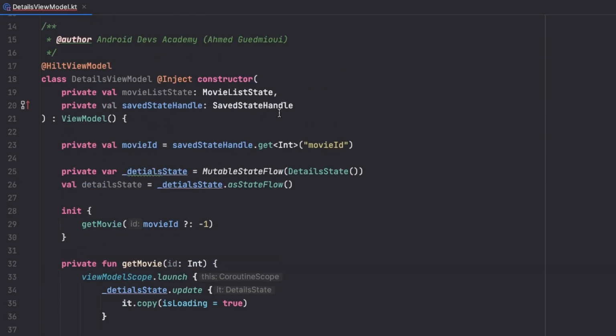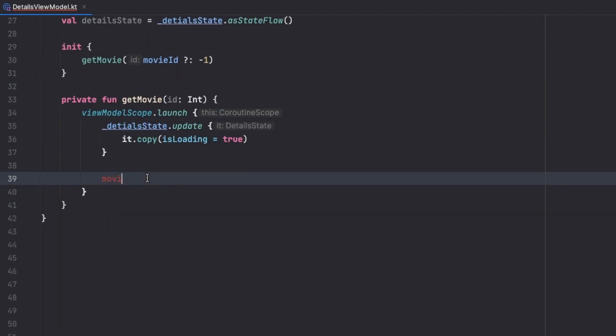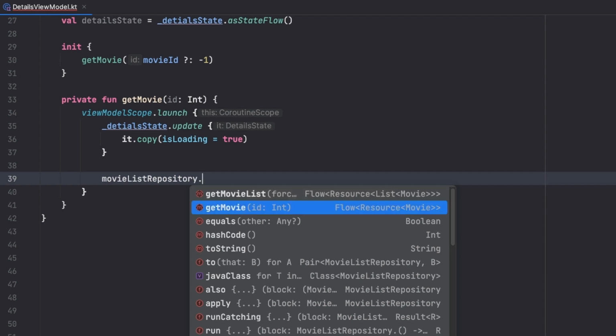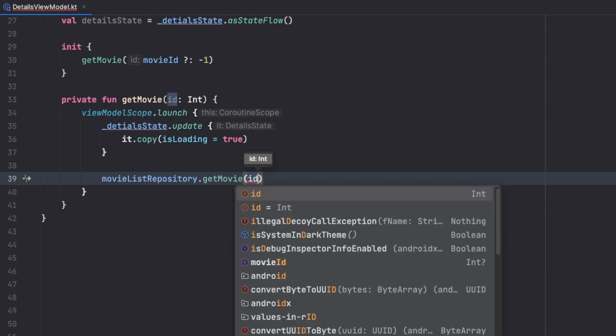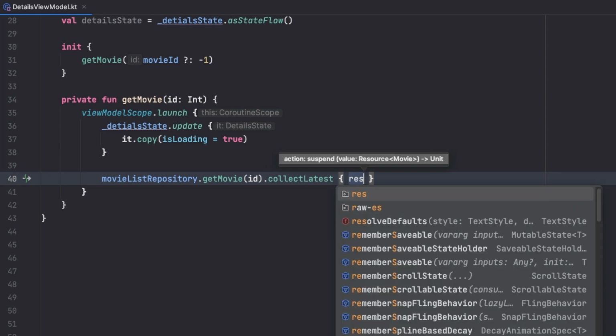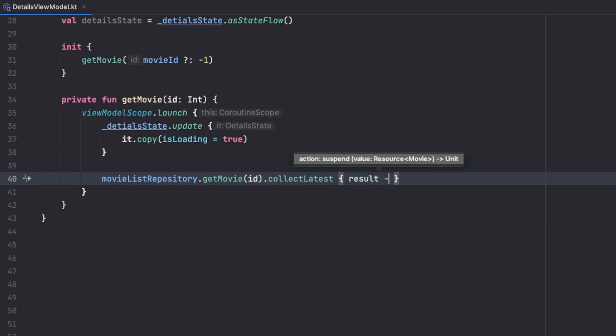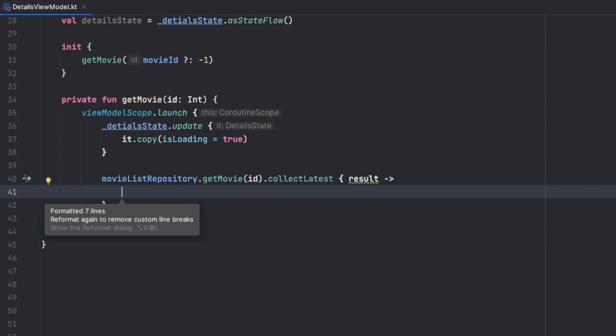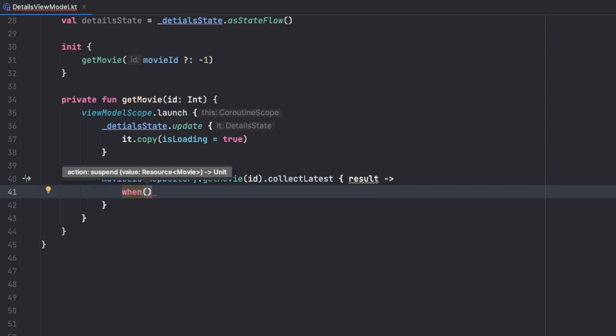did I create that? Oh yeah, no I didn't, that's not the one I need. So movie repository, this is the one I need. MovieRepository.getMovie, one movie, passing the ID, and then .collectLatest. We get a result again, just like the other view model, and then we check that result. That can be three things: either a success, a failure, or we're still loading.